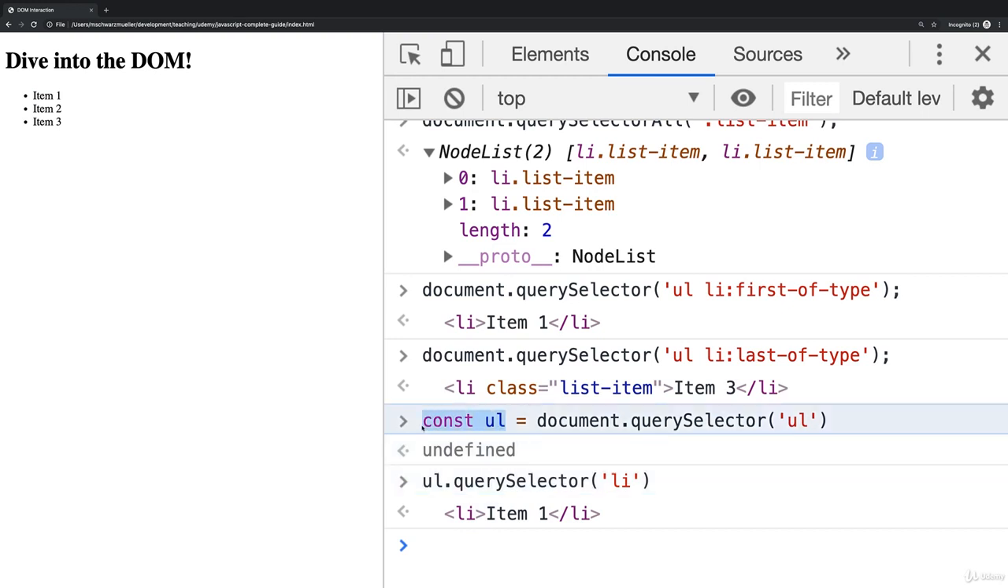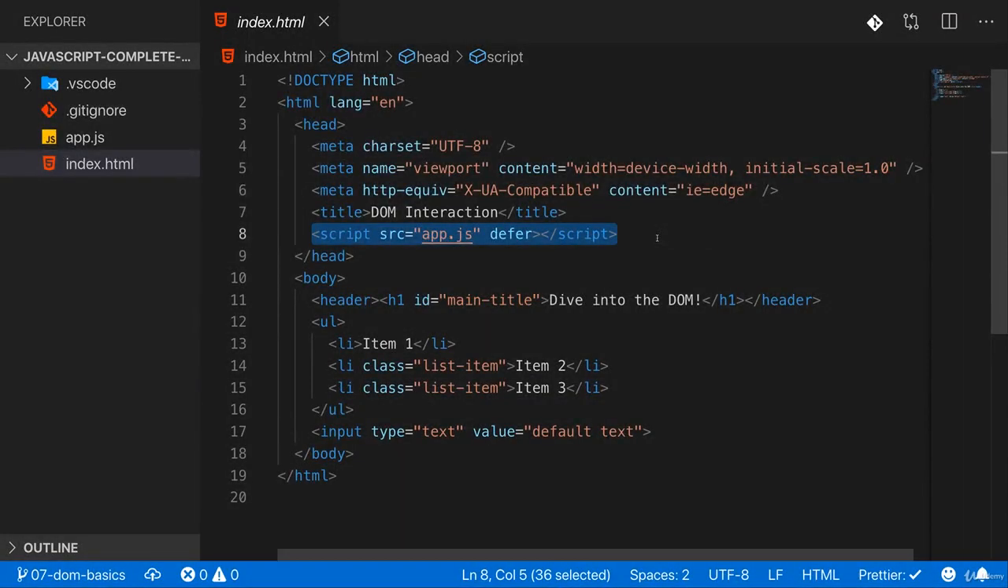As you see, you can store them in constants and variables, and this allows you to work with them. Now, really important for this entire DOM querying and manipulation stuff is that you import your script correctly. I already explained all about this early in the course, I just want to emphasize it here.